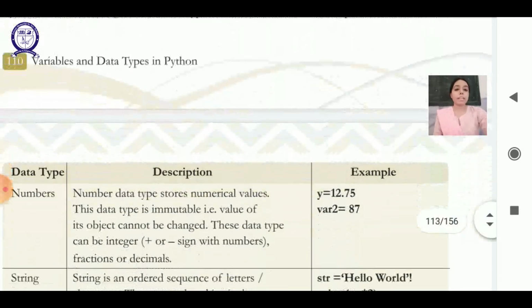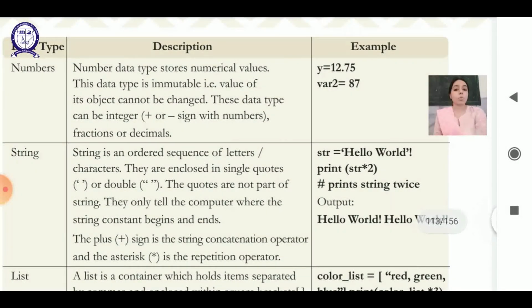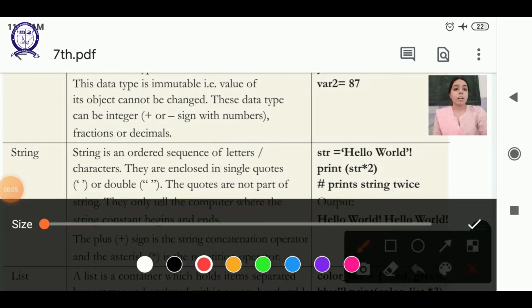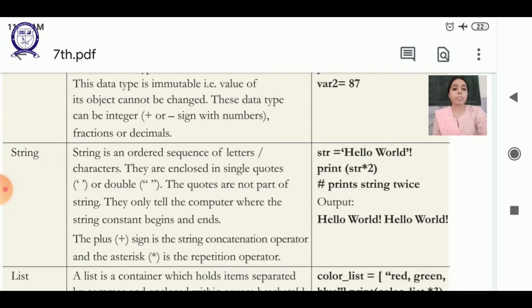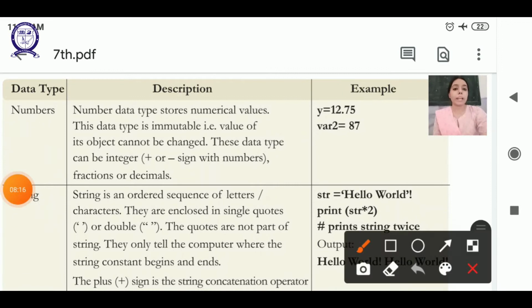Now various data types in Python are, the first one is numbers. Number data type stores the numerical values, like we have here variable 2 is equal to 87, variable 1 has some value, so this is your numbers type. And after this we have the string type. So string type is used to store a collection of characters. Here we have y is equal to 12.75 and 87. So 87 is an integer type of value.